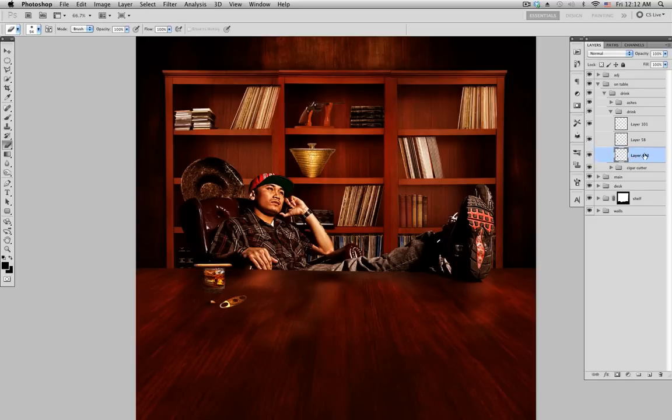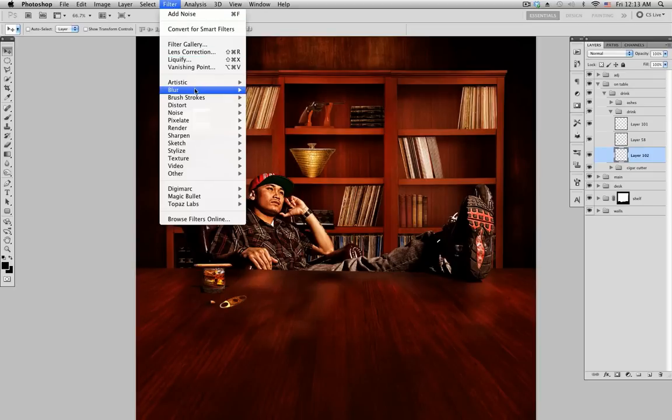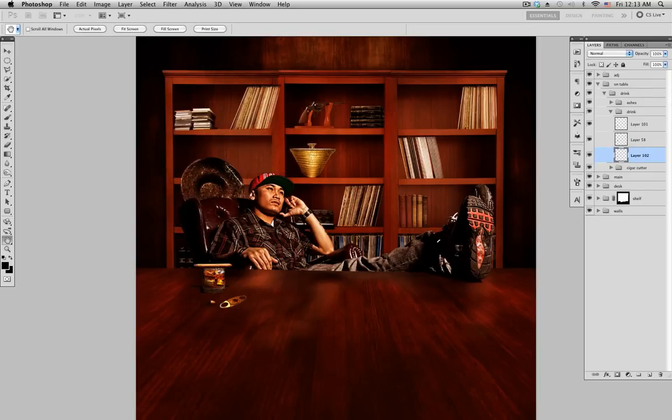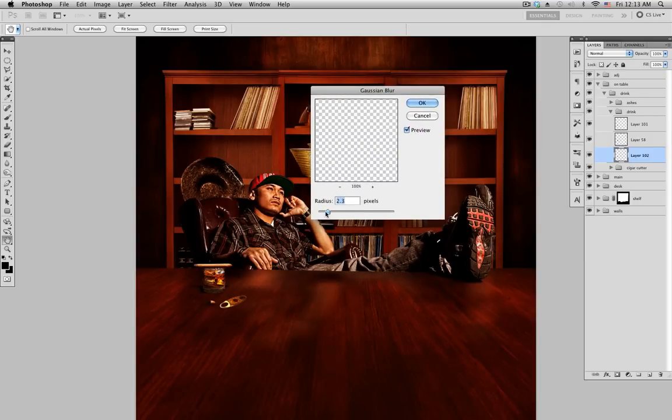So with that, what you want to do is click Command T or Control T, and you're going to transform it. So you want to bring it from the top down. So bring it down to probably a third of the drink. Click Enter, and then go back to your selection tool and just move it a little bit to the left. Go to Filter, Blur, Gaussian Blur, and just blur it.